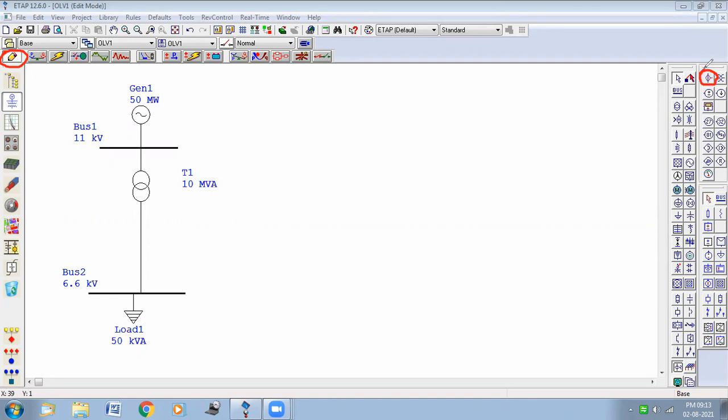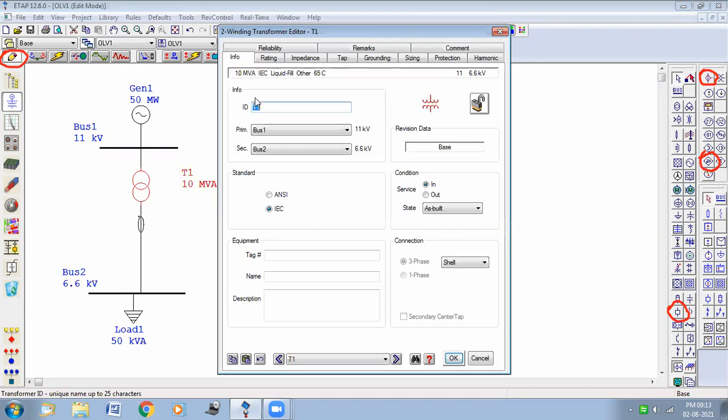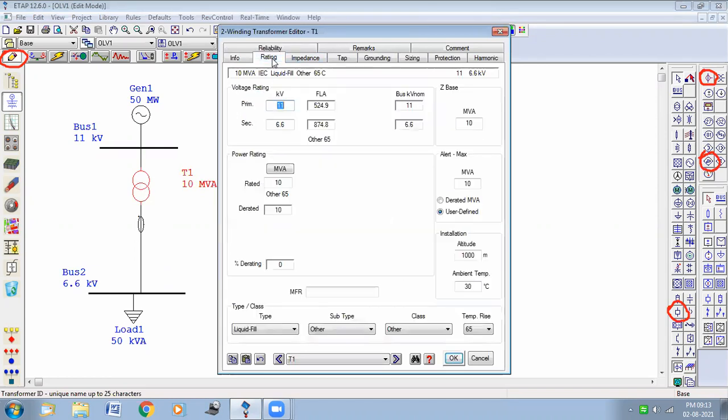So this is the CT. Then this one is your overcurrent relay, and this is the circuit breaker. So we need these three components here. First of all, click on the CT tab and click on this line. So the CT is now connected. Now double click on this transformer. Go to rating.